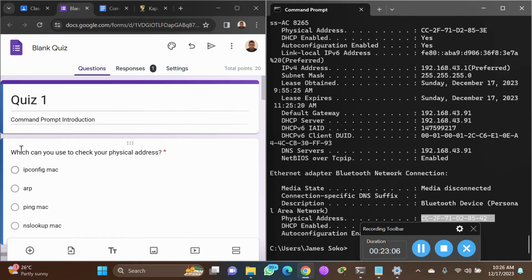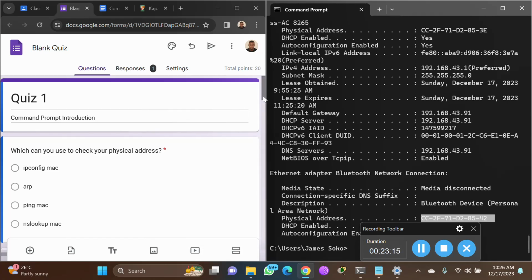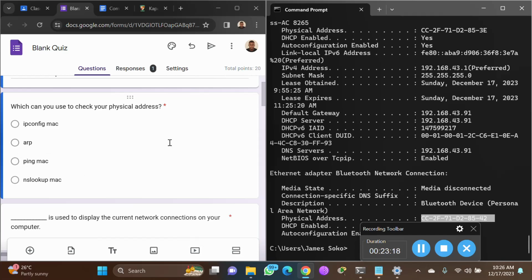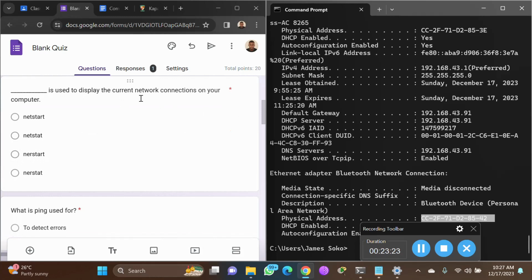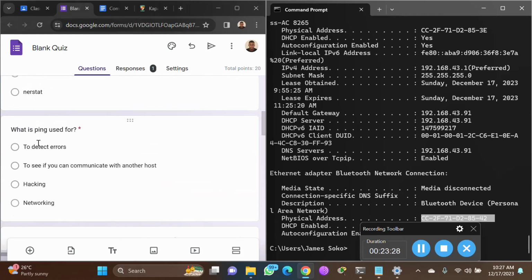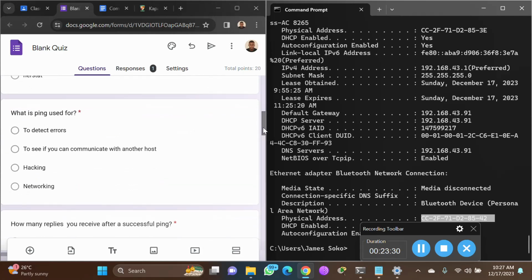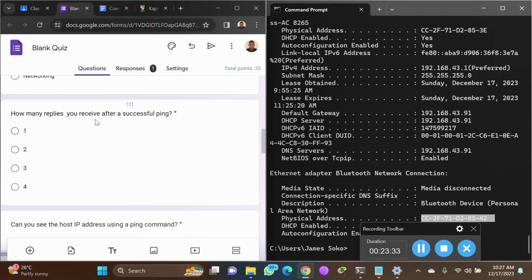So question 1: these questions are just random, there's no question 1. Which command can you use to check your physical address? It's up to you to pick the answer there. Which command is used to display the current network connections? What is ping used for? How many replies do you receive after a successful ping? For this one, you haven't done it.